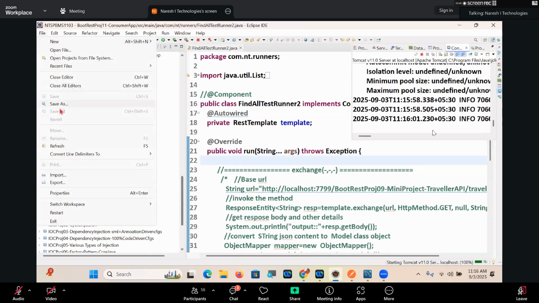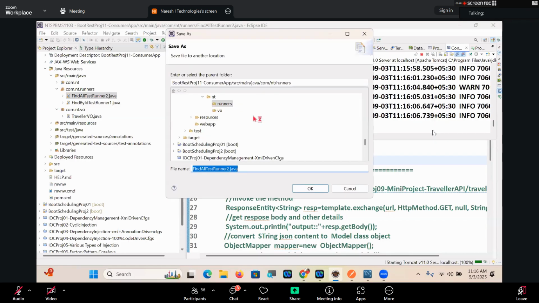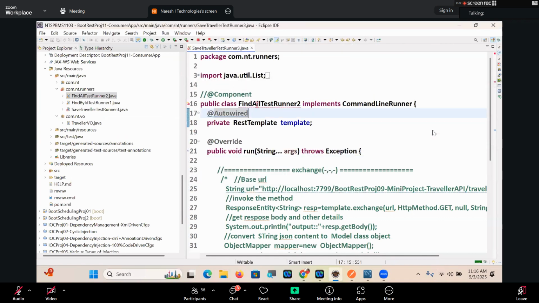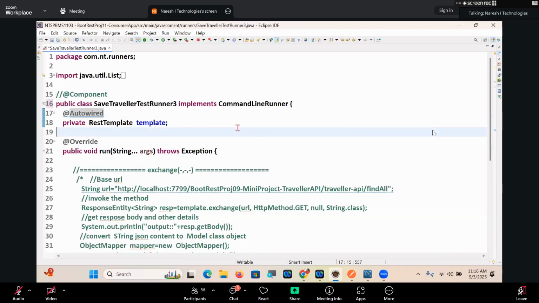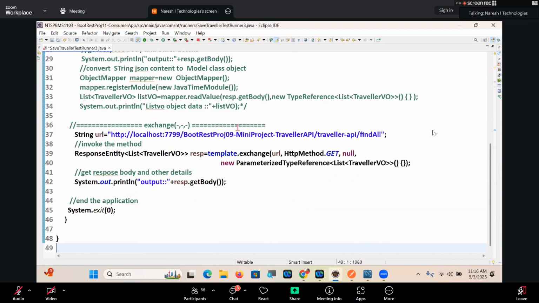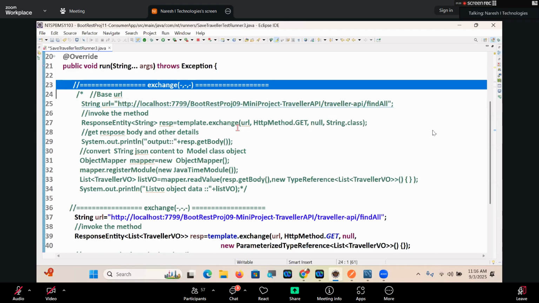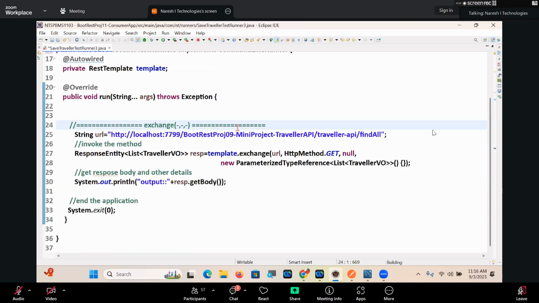File, save as. Where is this? Save object. Save traveler test runner 3. Auto wide string args. This is my exchange method, all this stuff. Today onwards, we decided to work with only the exchange method now, boss.